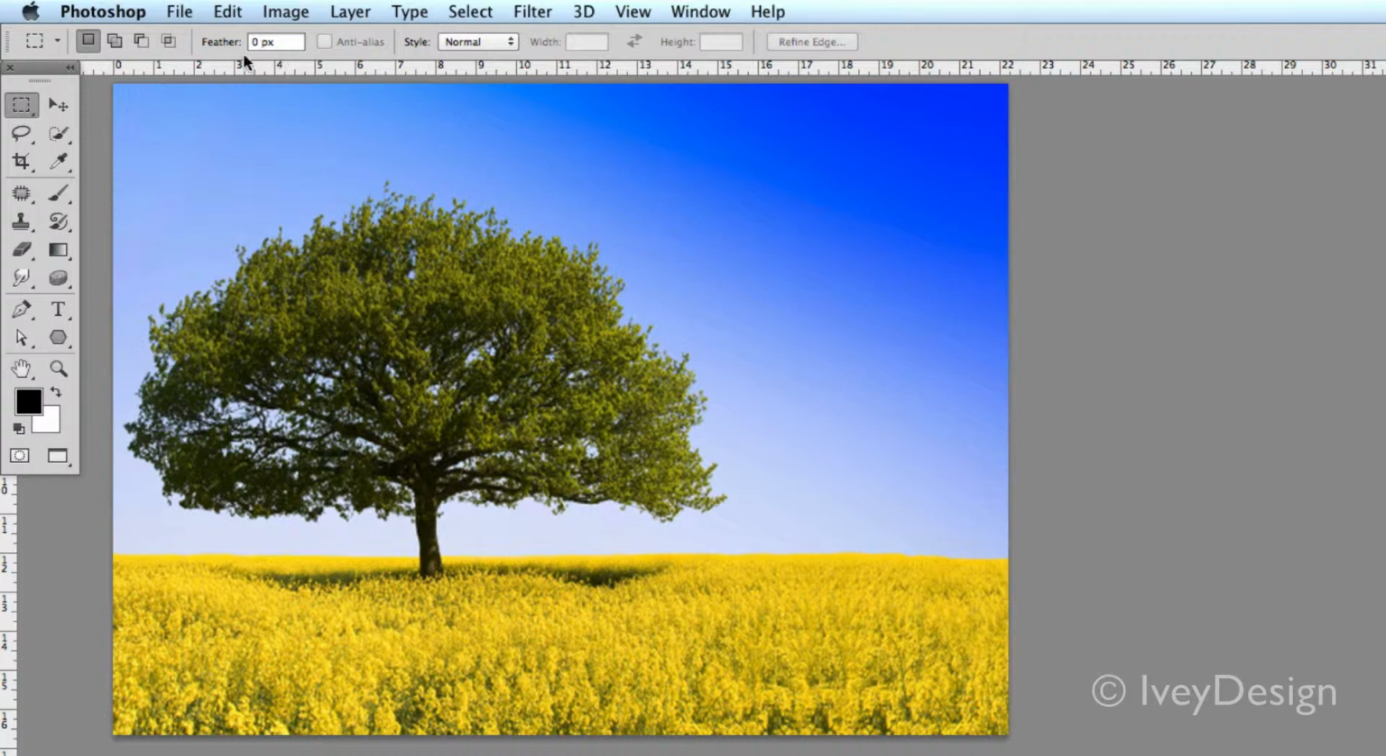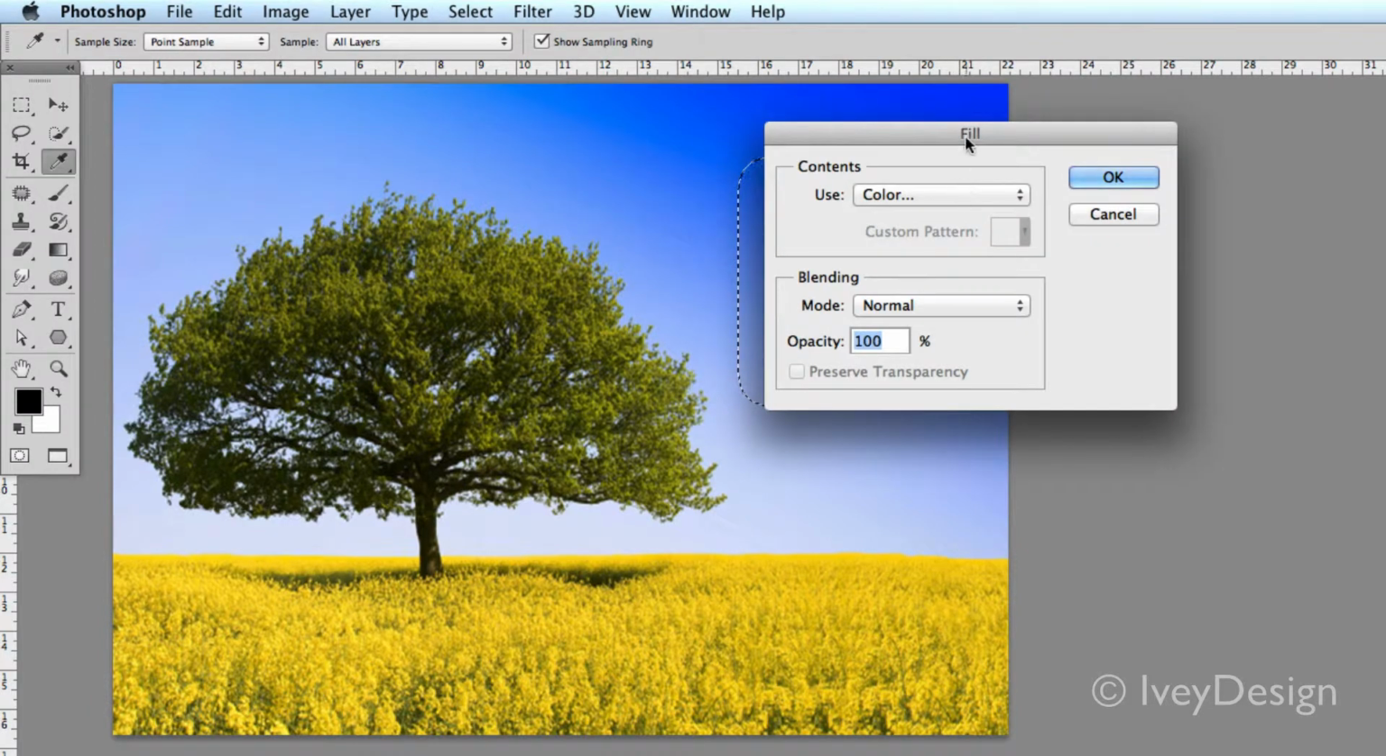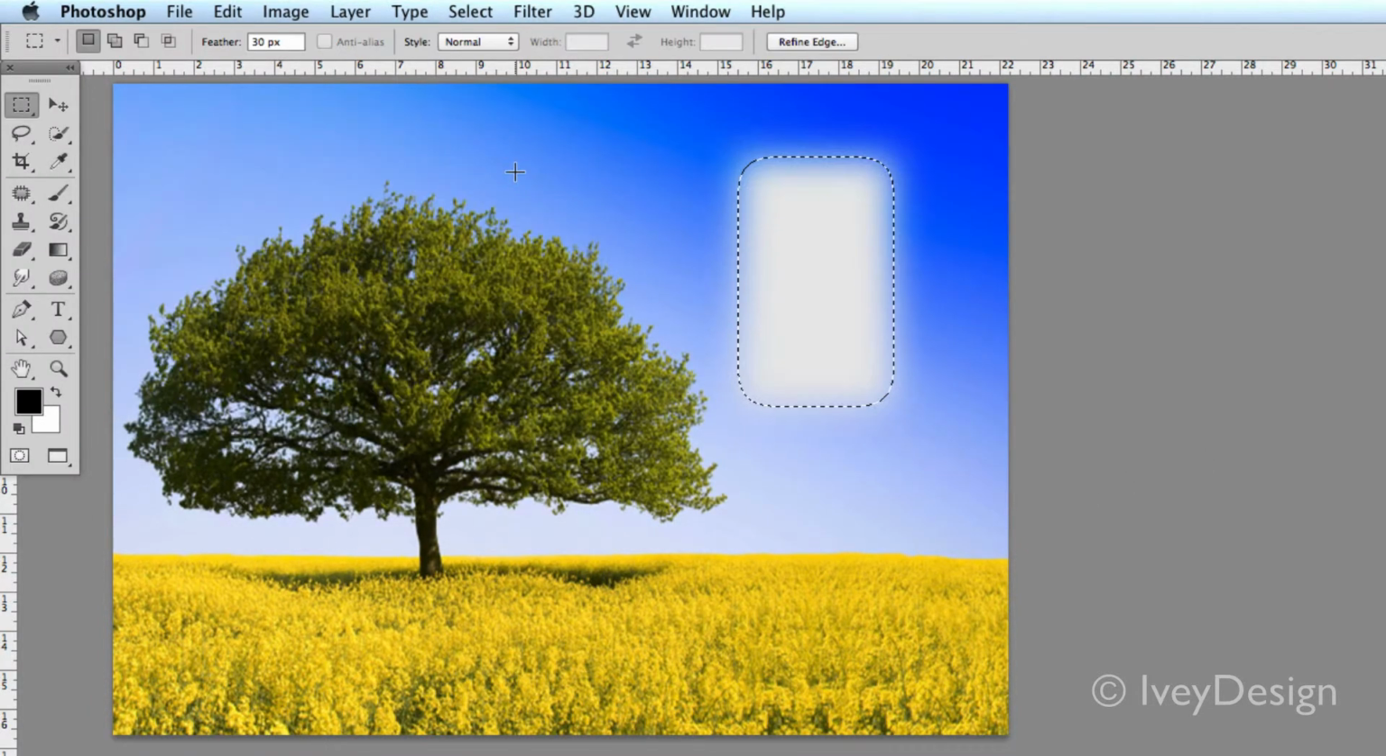I can change the feather of my selection. Right now it's set to 0 pixels. If I was to change it to something like 30 pixels, typing in 30, then make the same selection again, you can see my edges are rounded. When I try to fill it in now, I'll drag this off to the side, you can see the edges of it are a lot more feathered, they're a lot softer. This type of selection gives me a gradual selection rather than having a hard edge to it.